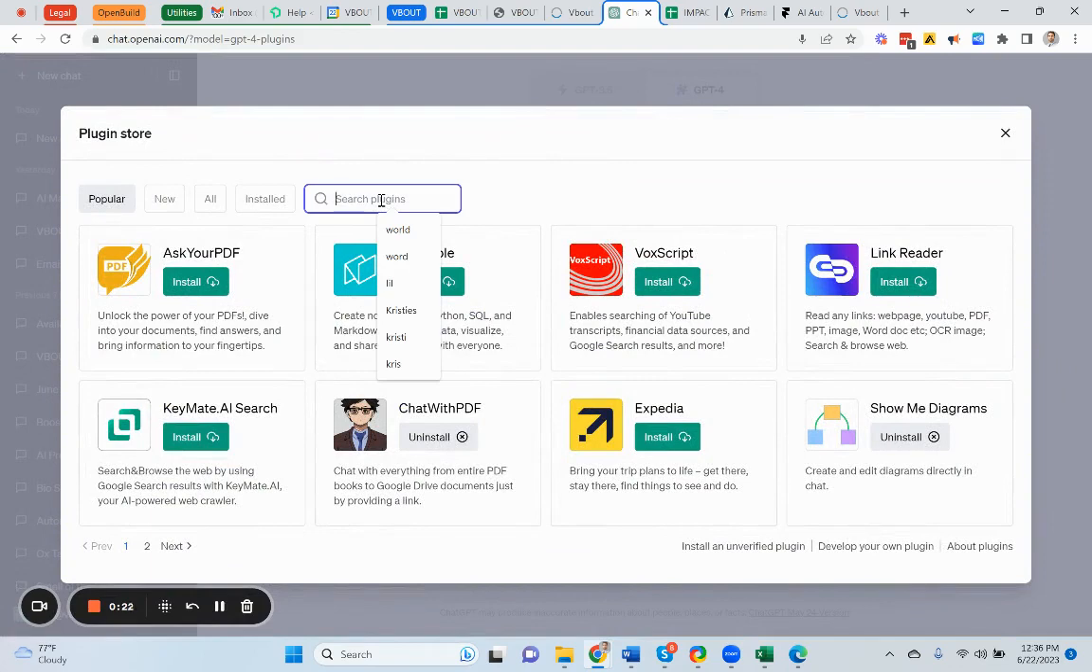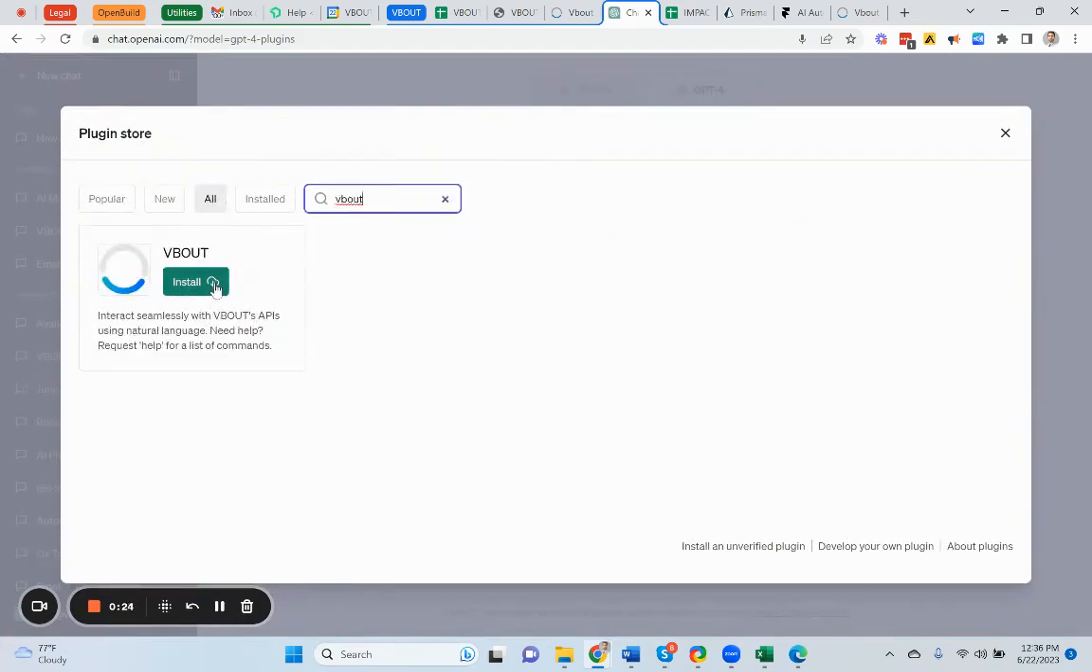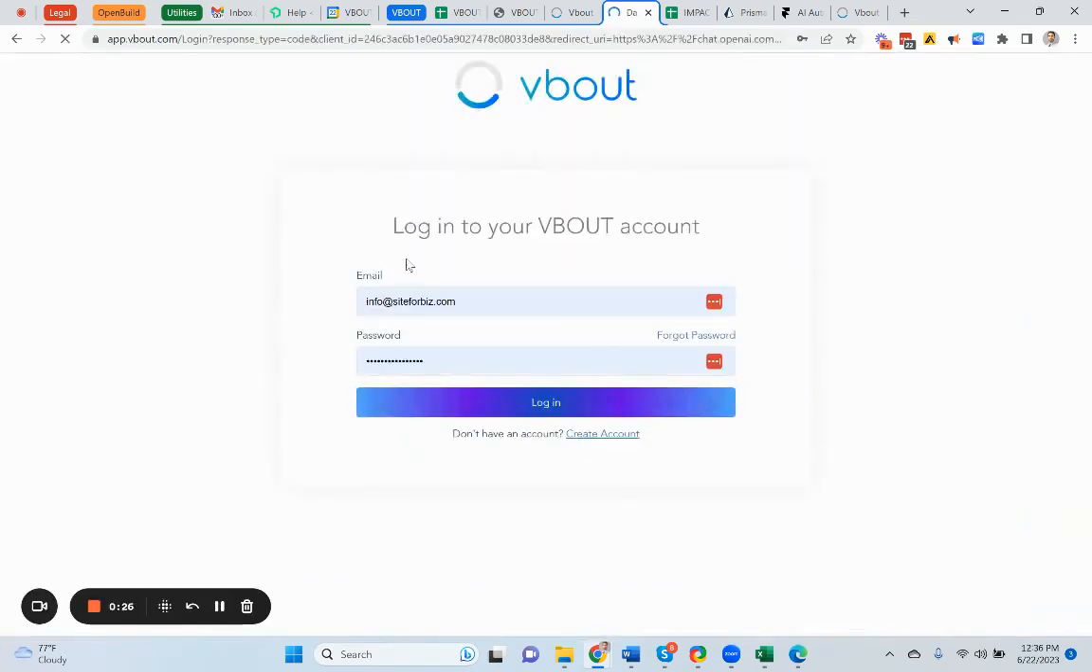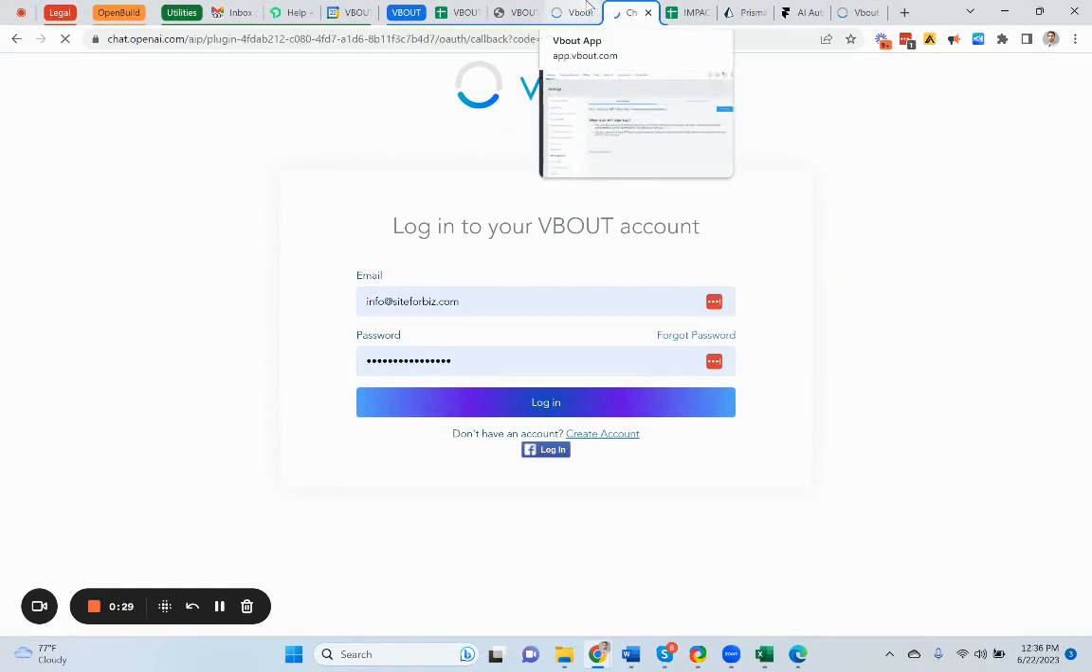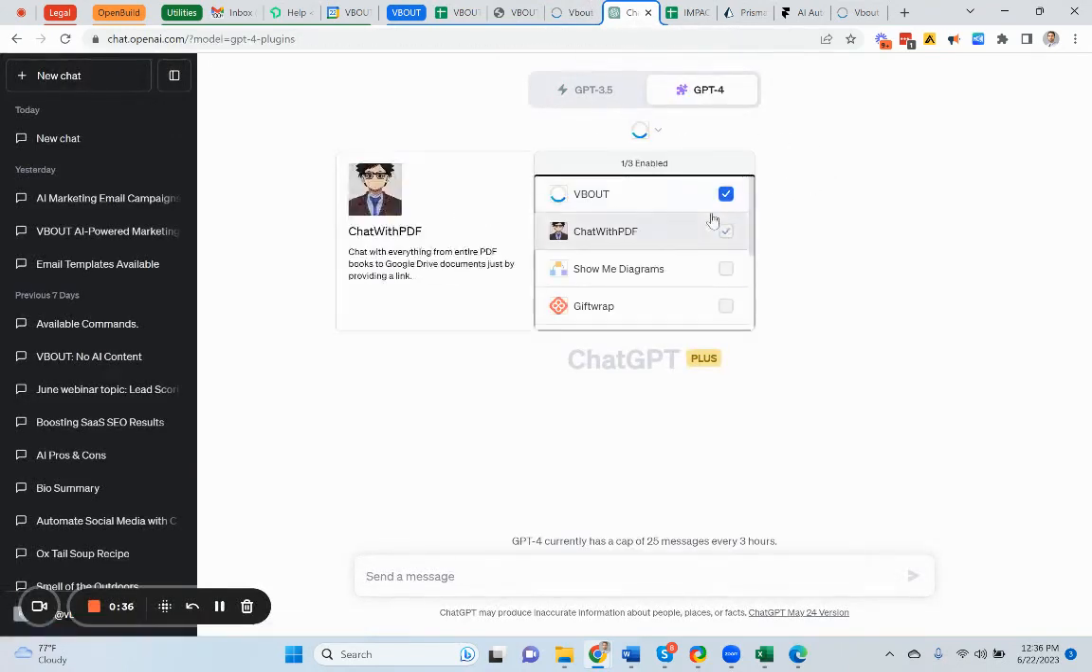All you need to do is look for VBOUT and hit install. This process is going to guide you to your account where you need to log in. This will authenticate and provide access to your marketing activities, which means now the account is connected. The VBOUT plugin is active, as you see right here.